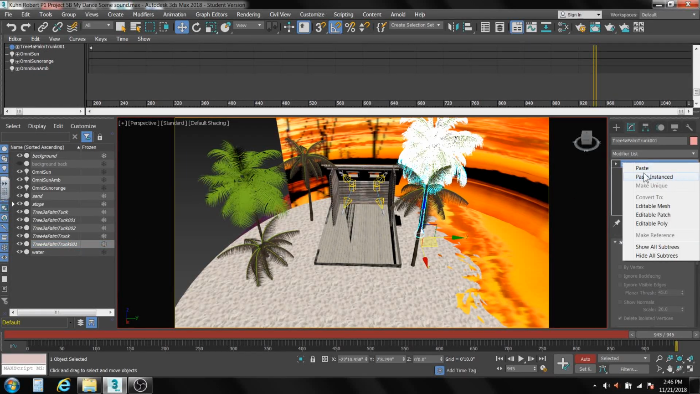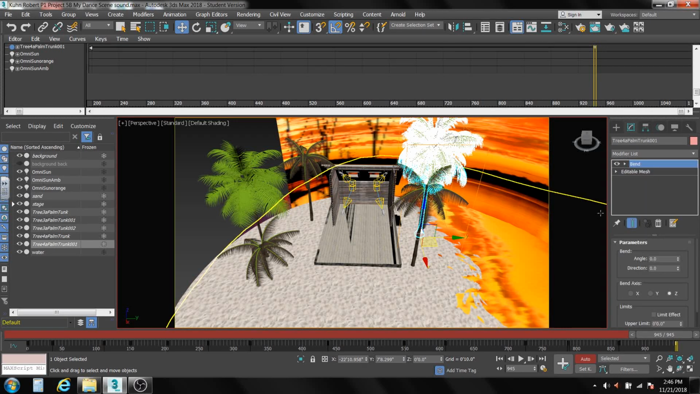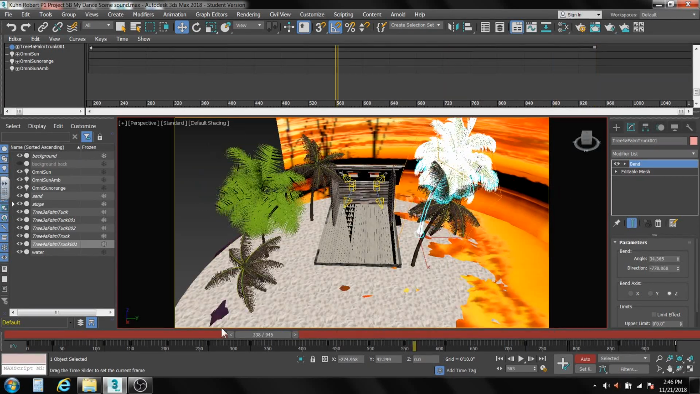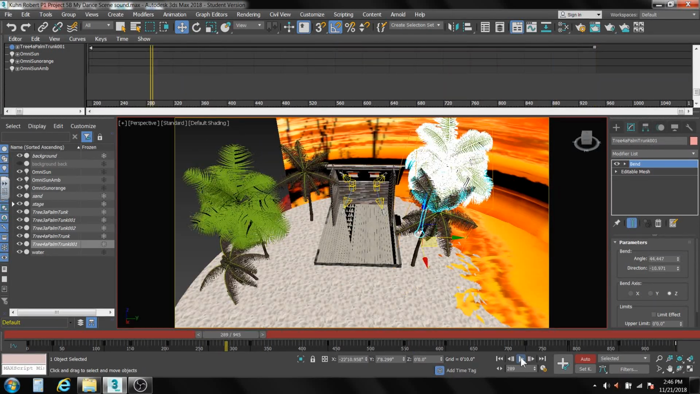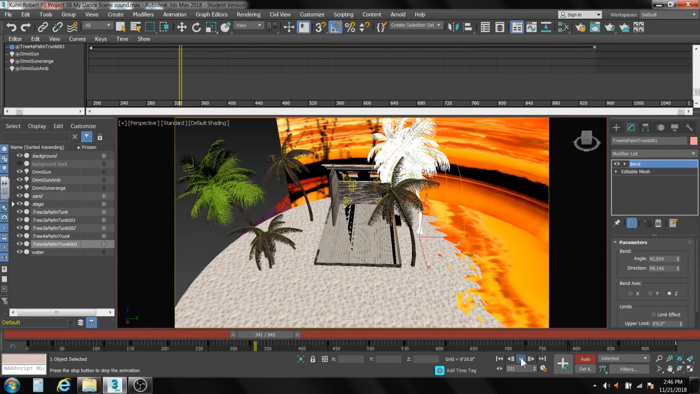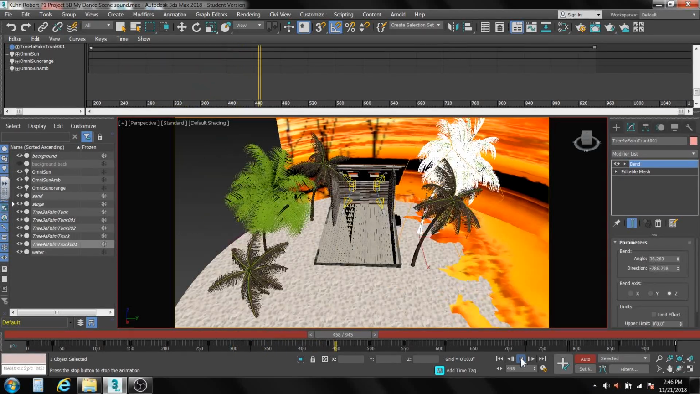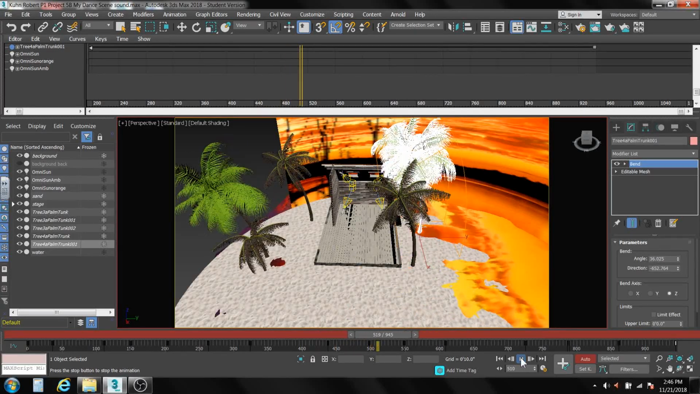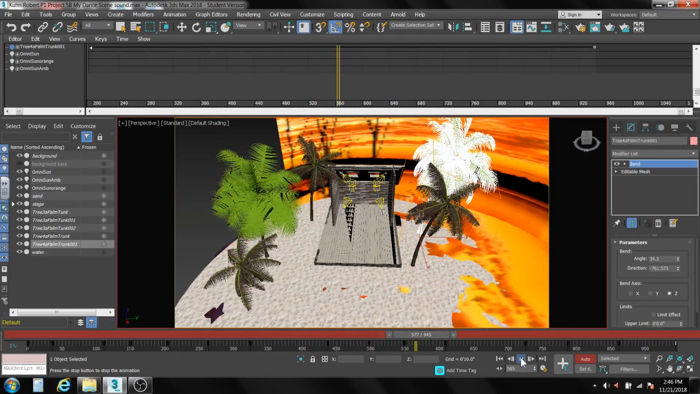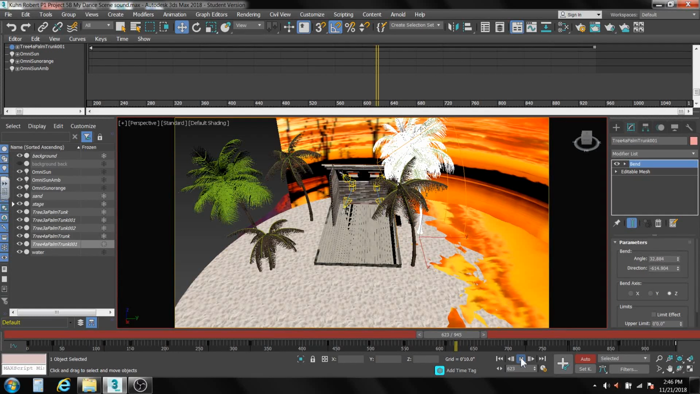And it's even giving me an option to paste an instance, so if I were to change the edit on one, it would change it on all. Probably what I should have done, but we'll know for next time. And look at that, all the trees are going. Okay, and so that's got my whole scene kind of going a little bit.